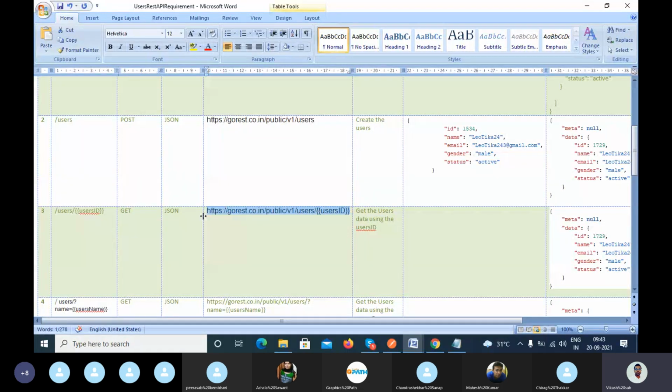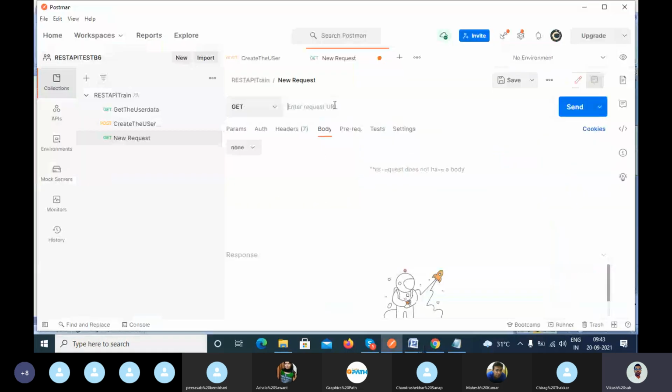Very important thing, guys, try to understand. Now in the requirement sheet, if you see anything written inside a double curly bracket, that means that thing is a dynamic value. You don't have to send it directly. That indicates that the value is dynamic, and you have to change the value.